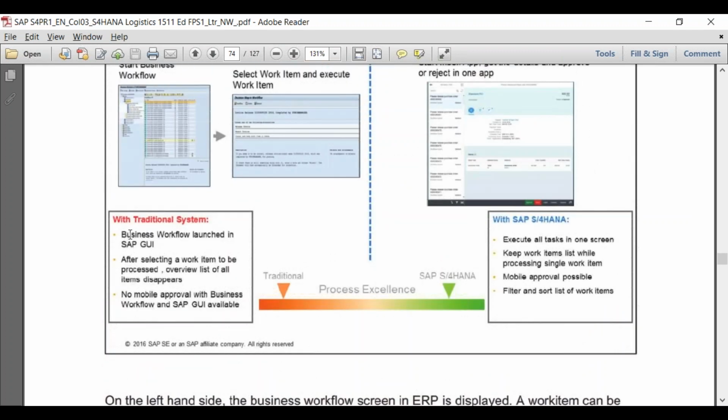So in the traditional system, business workflow is launched in SAP GUI. Normally we use the business workflow. After selecting the work item to be processed, the overview list of all the items disappears. This is the problem in ECC. And there is no mobile approval with business workflow and SAP GUI available.